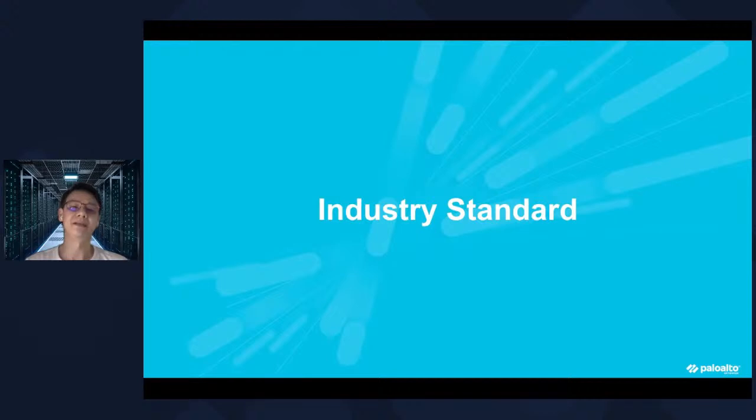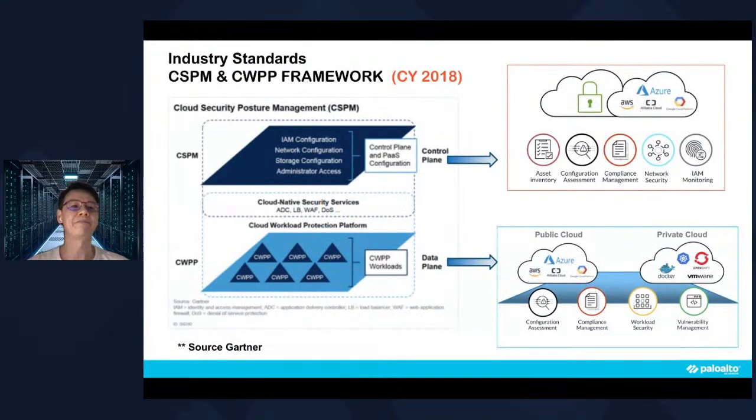Now, look at some industry standards. If we would like to secure our cloud native application, we have to start somewhere. We can get either best practices or some kind of standard framework. Today, most people talk about the CSPM and CWPP frameworks from Gartner. Two frameworks were released in 2018.